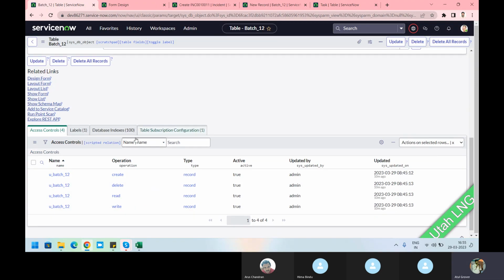Second part, if you notice when you scroll down, these four ACLs, that is the access control list, have been created by ServiceNow, and this is called the CRUD operation. C-R-U-D: create, read, update, and delete. Generally we write it as create, read, update, delete, but we call it a CRUD operation. These four ACLs have been created by ServiceNow so that if anybody has this role, then they can access this particular table. Otherwise, they cannot access it other than the admin. We will discuss this in depth.